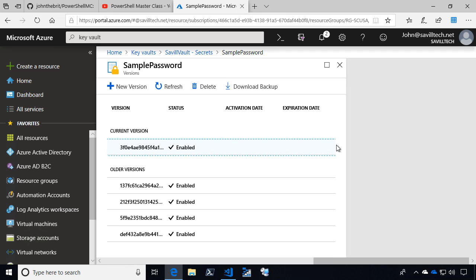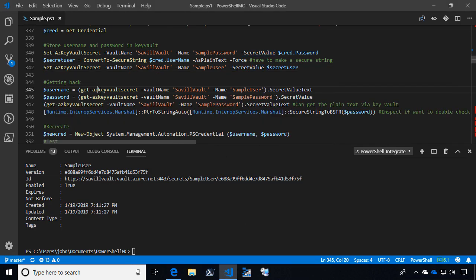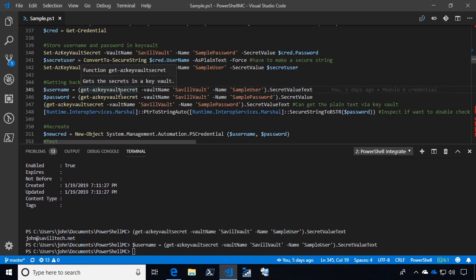So it's completely isolated from my script. I could upload my script quite happily. There's nothing in there. And now to use that credential, I would just grab the username. I would do the secret value text. So secret value text is actually going to convert it to plain text because I need the username. If I just run that part of the command, you notice there's my username. So I'm going to store that as username.